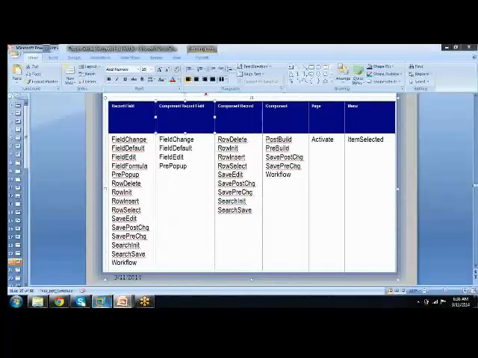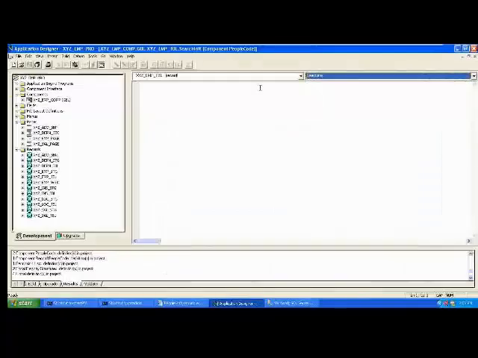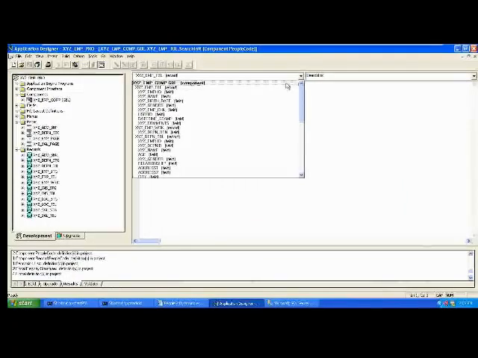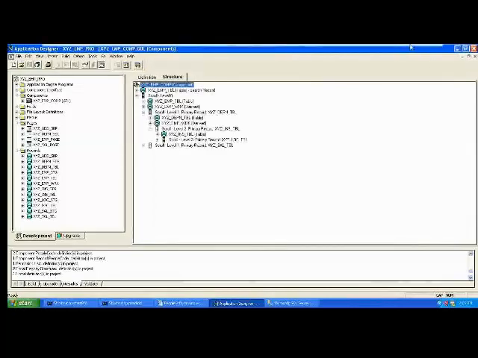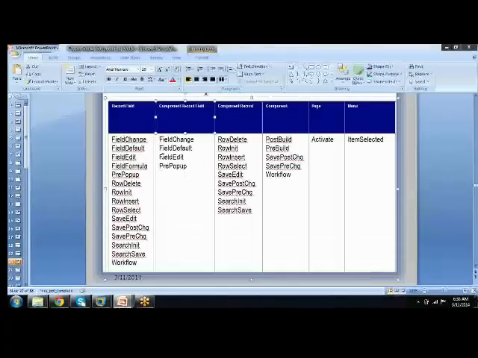Then coming to the next level, component record field, here it is, nothing but component, record, and field. Then the events change. That means all field events are repeating in the component record field except field formula. In the place of field formula, prepopulate is repeating. Field change, field default, field edit.